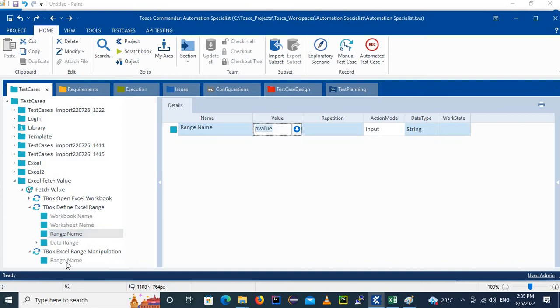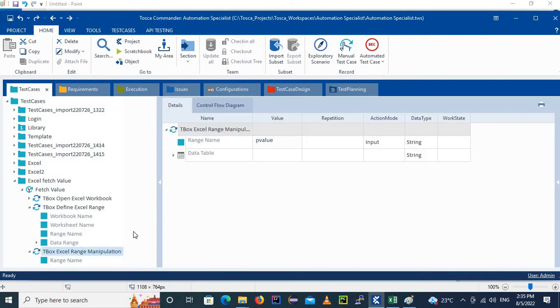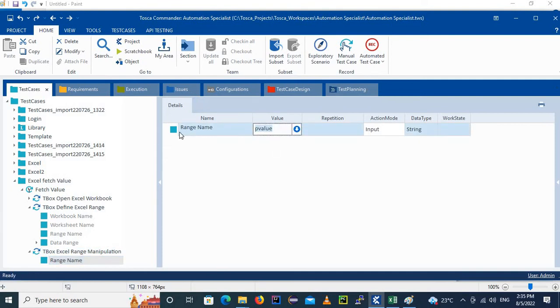So this Excel range manipulation is going to first ask, okay, I'm ready to calculate, but where should I calculate? Then I'm going to tell it you're supposed to calculate in the P range. Sorry, P value. So this is the value that Excel is supposed to perform all the calculations on.